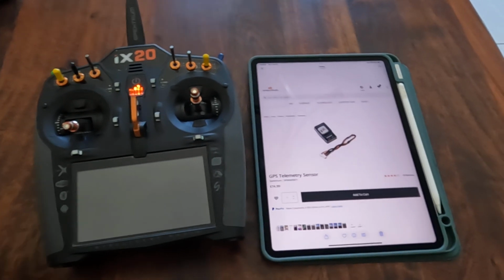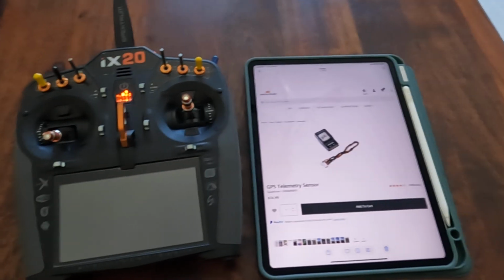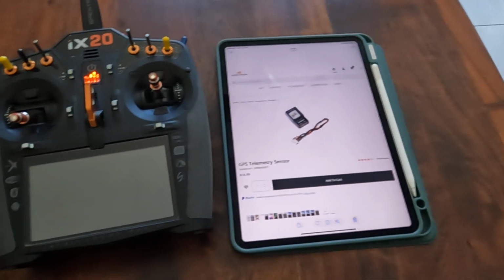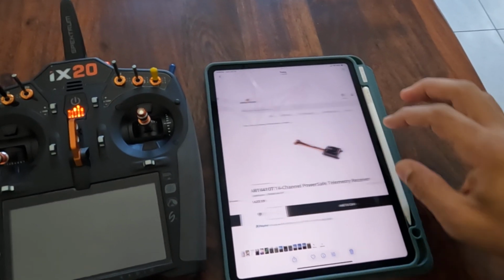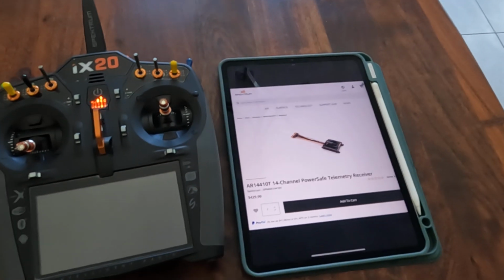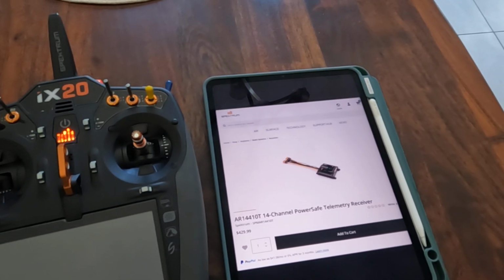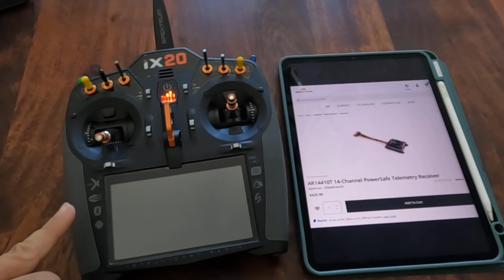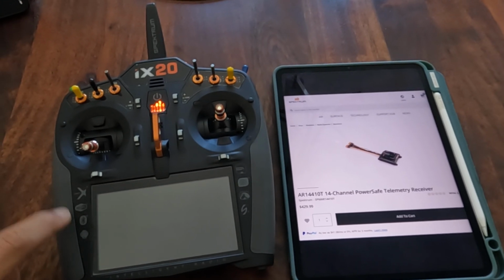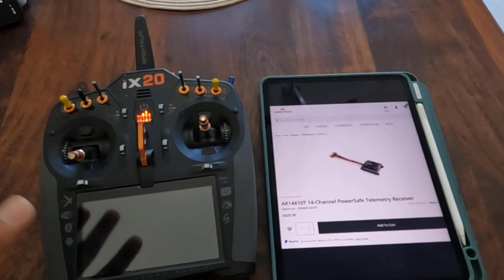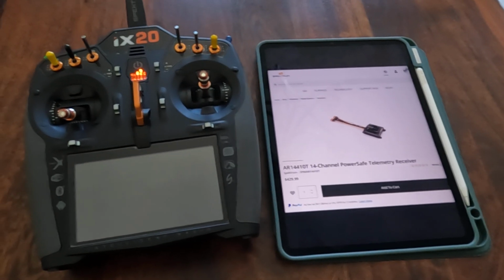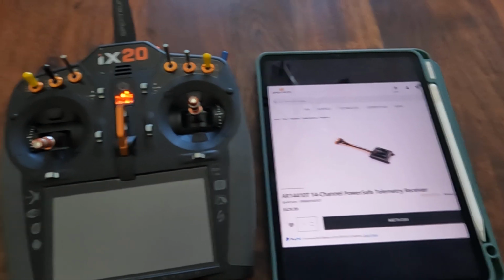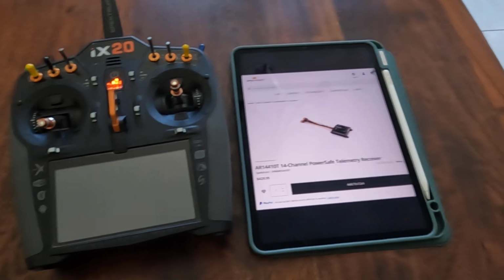Going on YouTube. Wanted to do a quick video on the GPS telemetry sensor I'm using with my Spektrum AR14410T 14 channel receiver. I'm using the GPS speed and altitude and distance, and I have it set up on switches. I've had a couple people ask me how I did it, and it's pretty simple.